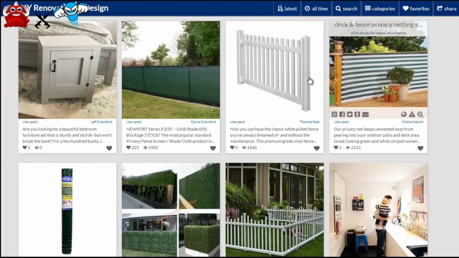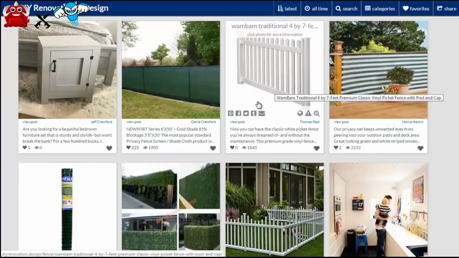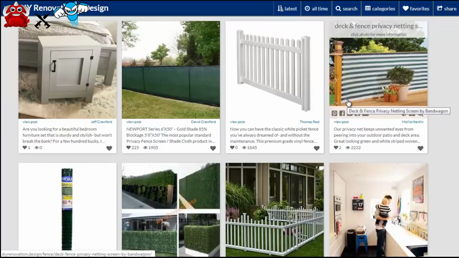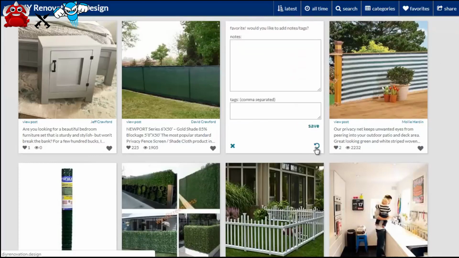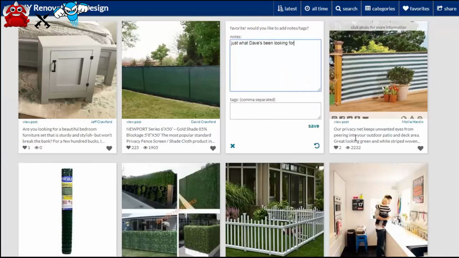Now, when we hover the mouse over a post, you'll see that the visitors can share any of the posts with all the usual social media sites, including Facebook, Twitter, Pinterest, Tumblr, etc. In other words, the major social sharing sites that can bring in serious traffic and backlinks for you just by people sharing your posts. Your visitors also have the option to like a post, and they can even add their own notes and tags to that liked post, and then click on save.